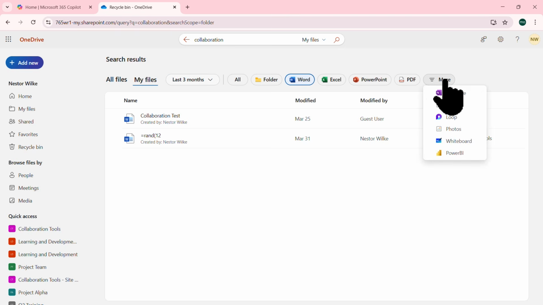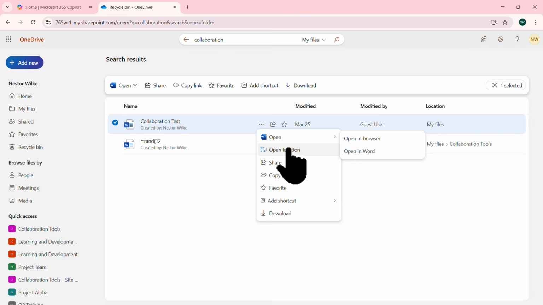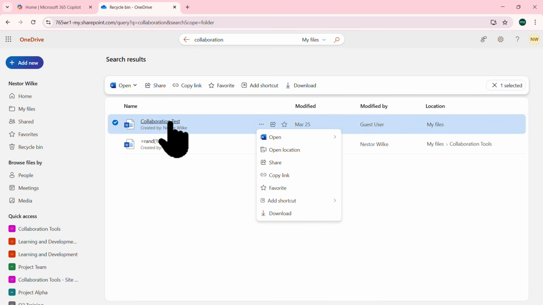If I click on More, I have some other types of documents in here that I can use. So in this case, I'm narrowing it down to my files within the last 3 months, and it is a Word file. And here's the document right here. So I can go ahead and click on it. I can even have a small list of options here to manage this particular file. But if I go ahead and click on open, this will open up the file for me. So a great way to be able to find different things in here.